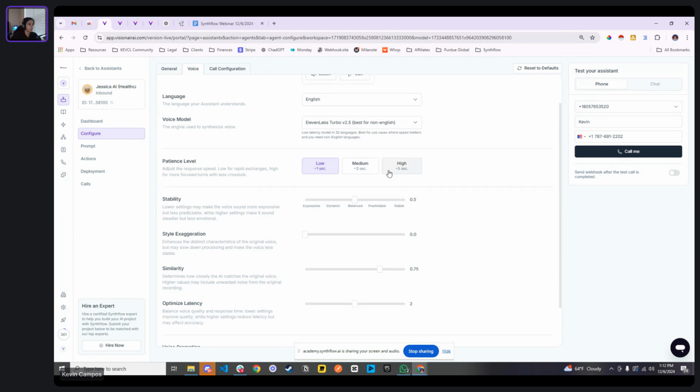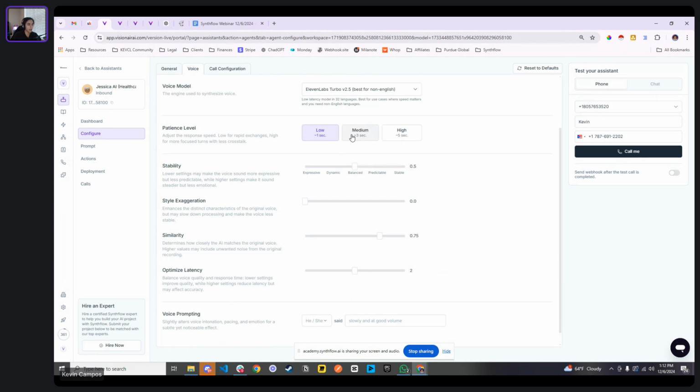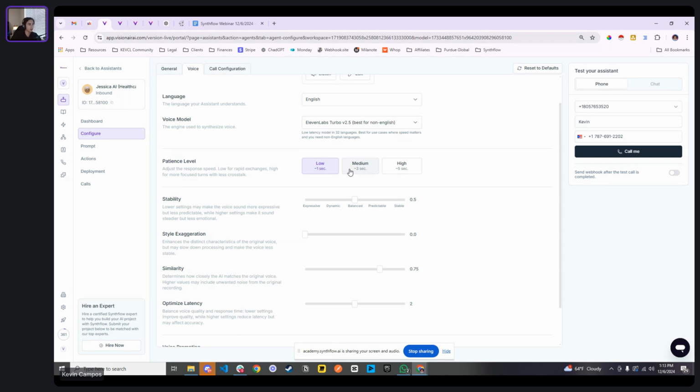Then, of course, the patience level matters in terms of how many questions you're asking the person. So, for example, if you're asking somebody for their address or something like that, you would more than likely have to put it on either medium or high, because this patience level doesn't have anything to do with latency. Latency is down here, right here. This has to do with how much time it gives the user to reply.